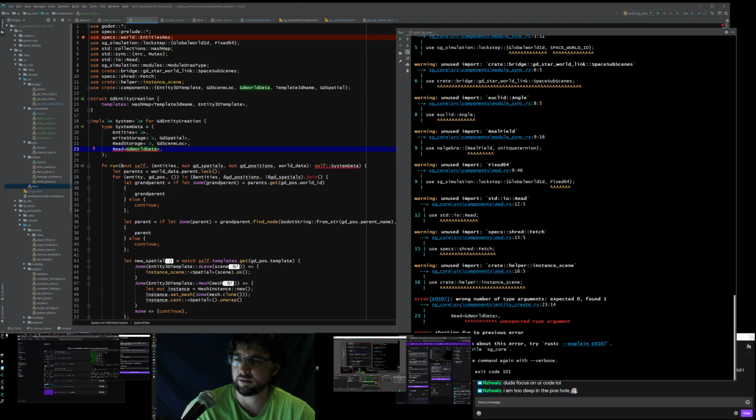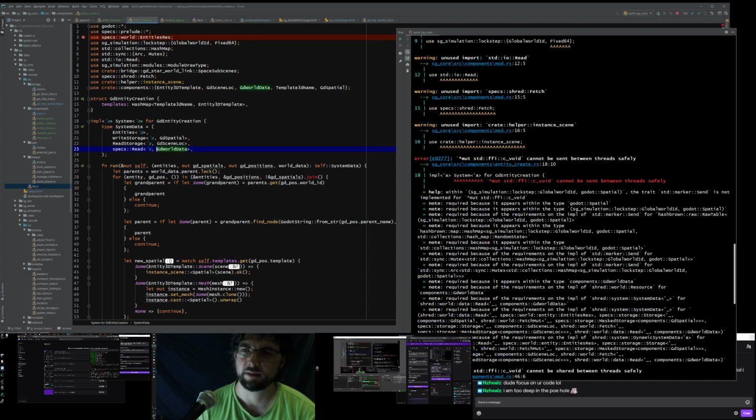I see, so something else is importing this read, because it's specs read we want. Yes, now we need an A again. So something else is trying to import a read, I didn't realize. And it's messing us up.